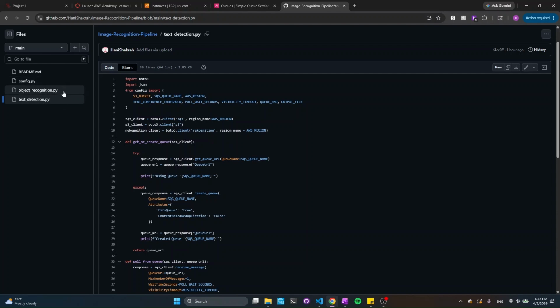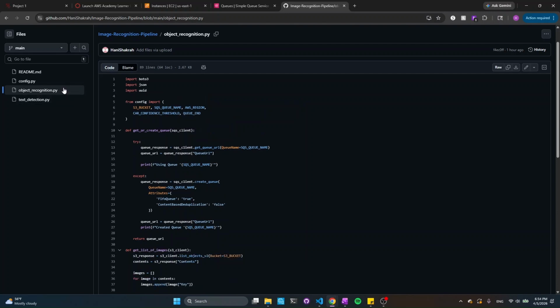And yeah, same thing with it. It can go the other way around as well. The object recognition script can run first, create the queue, and then send indices to the queue. And the text detection pipeline will just read said indices.